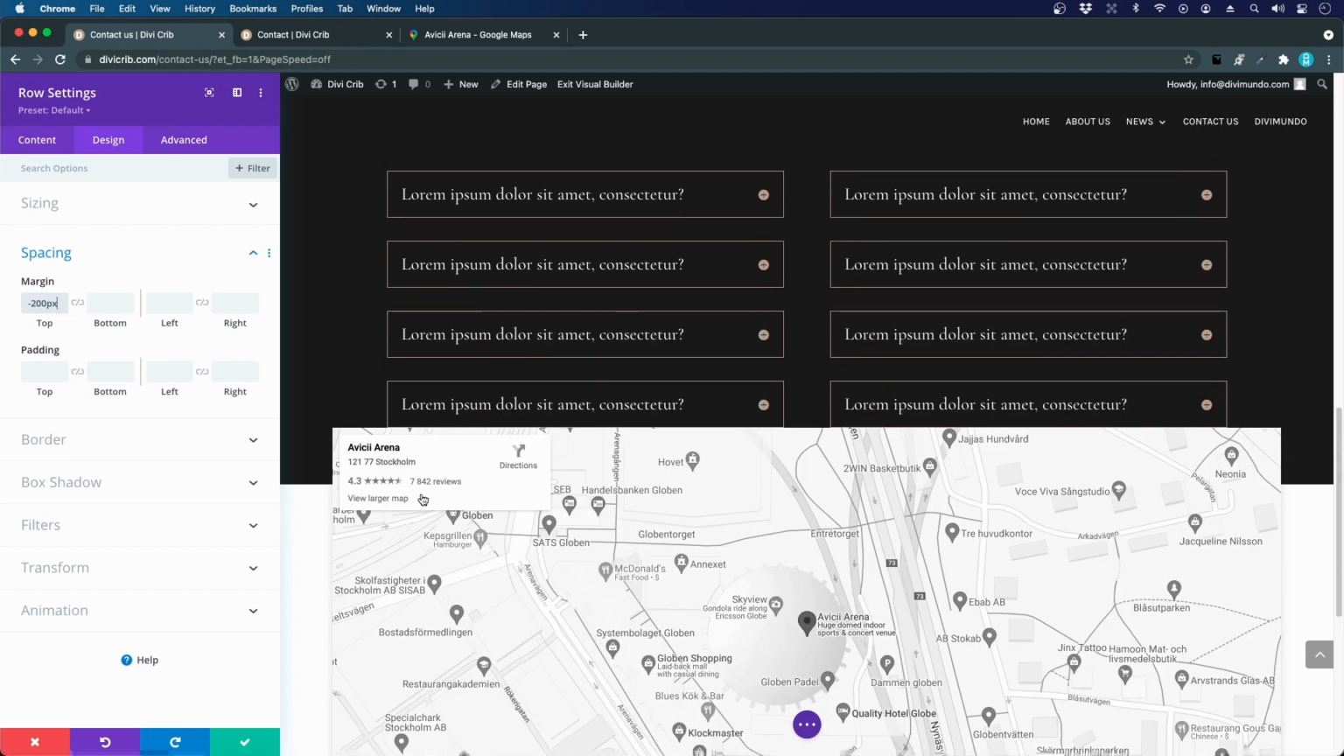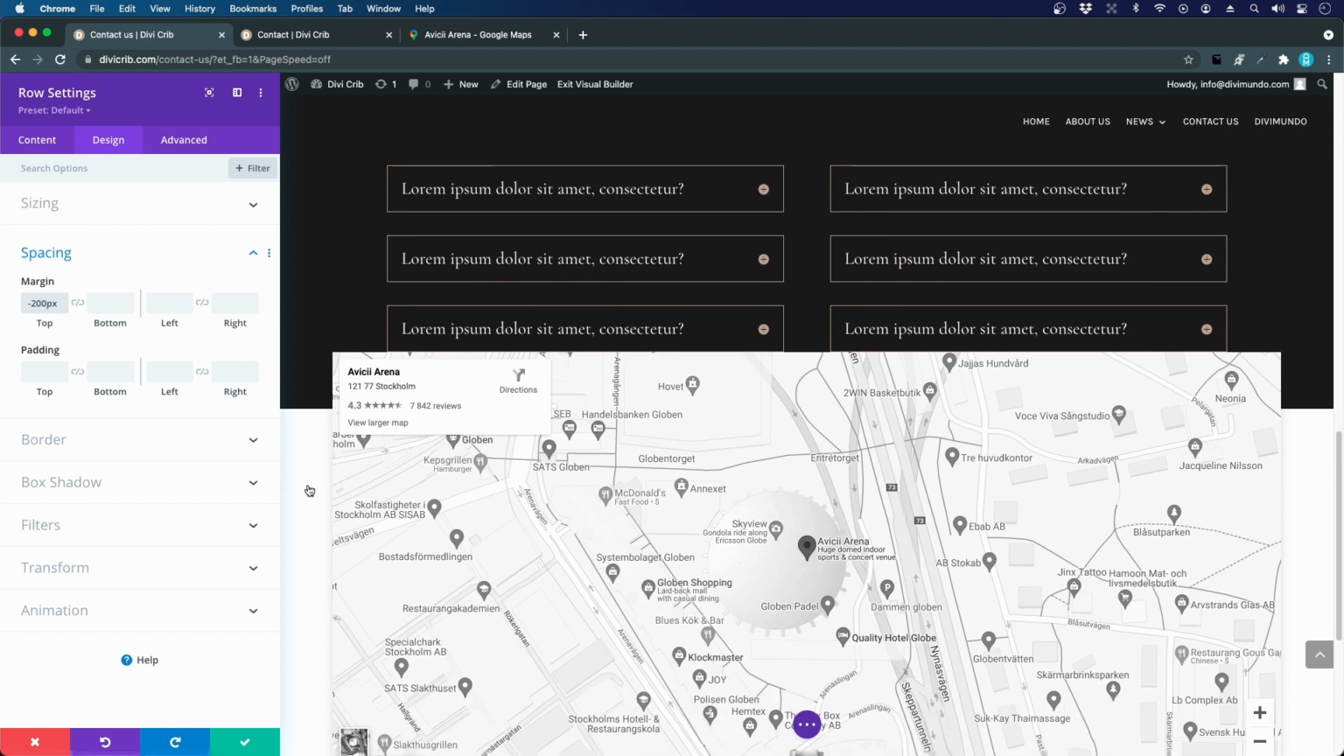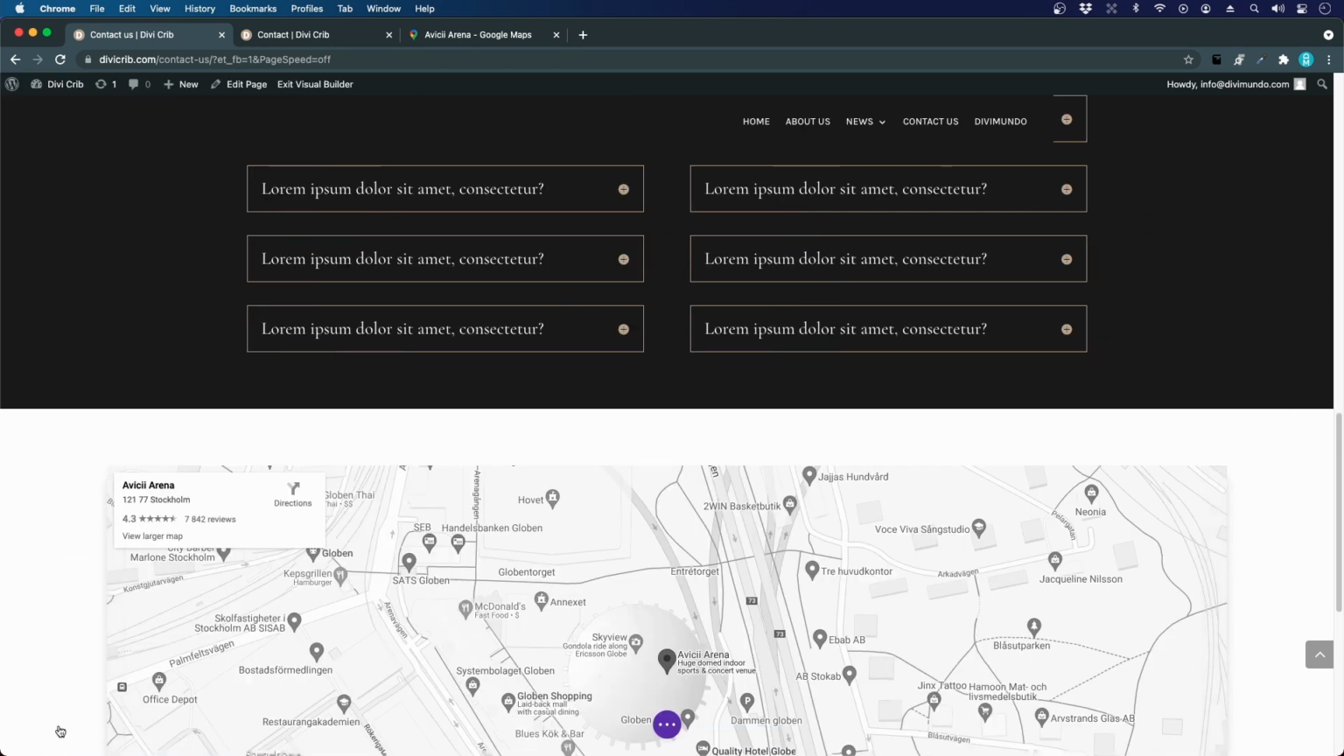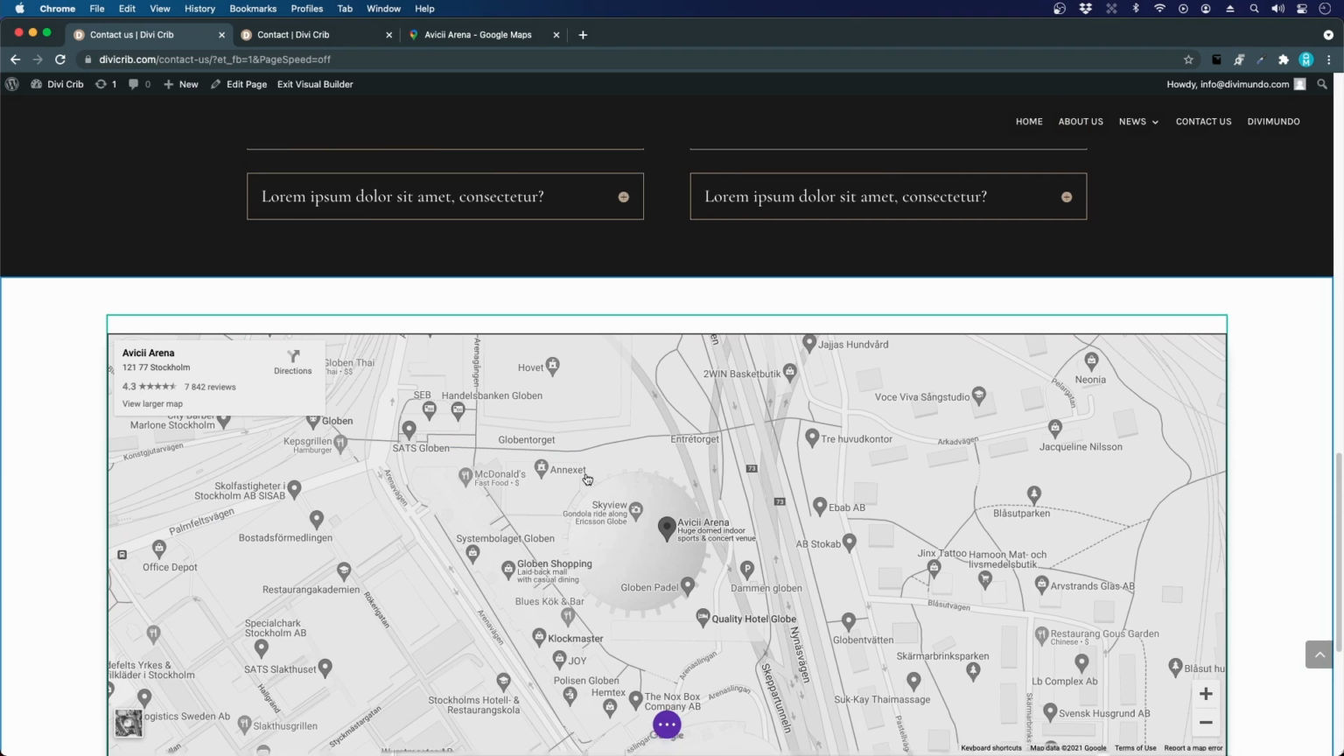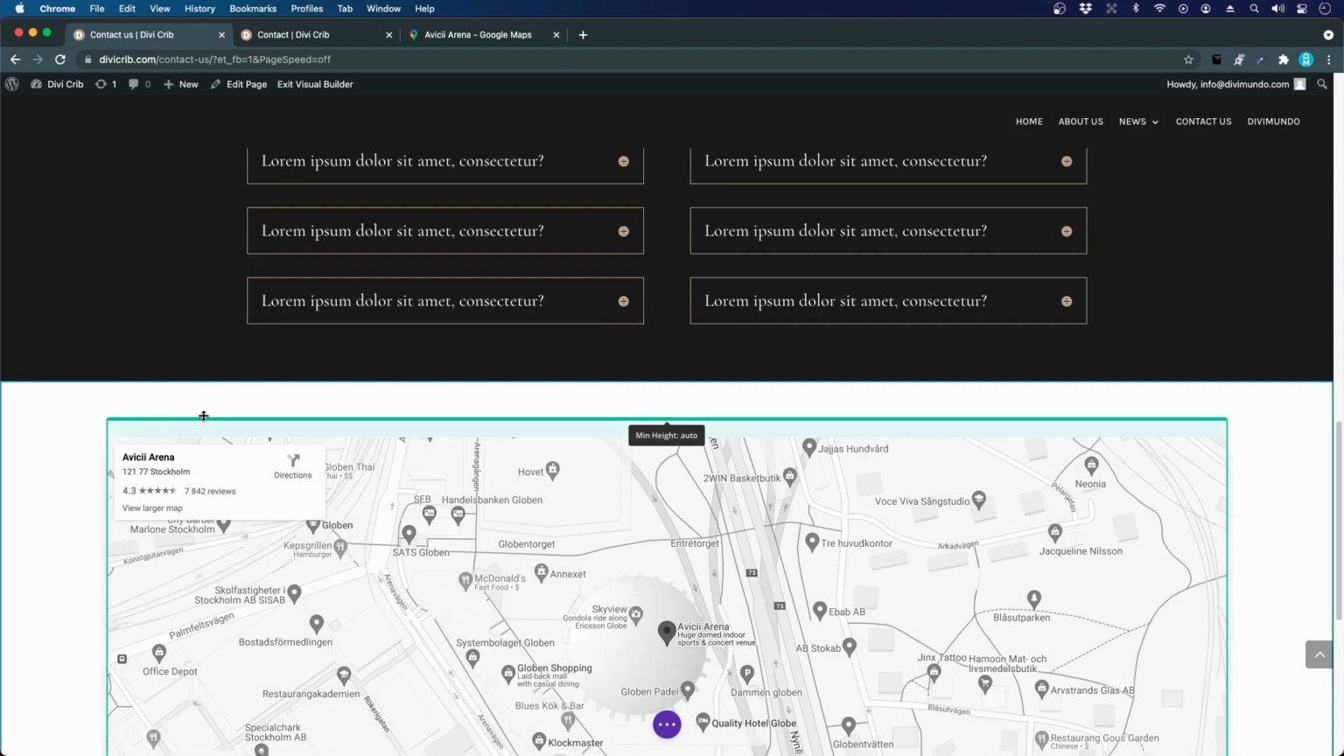The problem is that there could be some overlapping effects, and you have to increase this margin or this padding to compensate, and that could be a little bit tricky to make it look good on all screen sizes. So I will show you another trick so you don't have to mess around with this section at all.